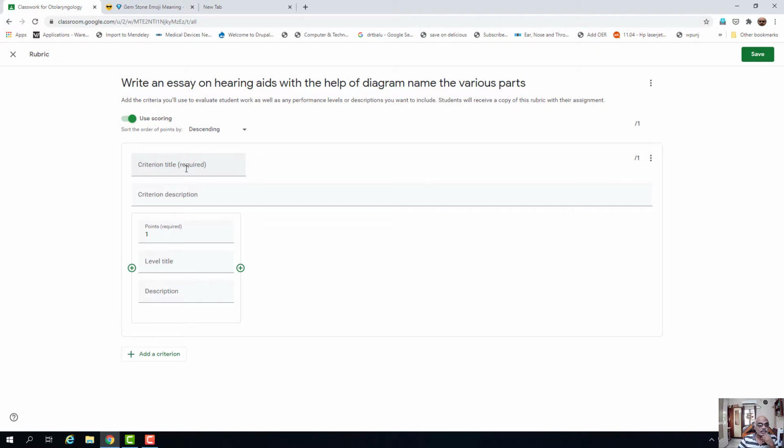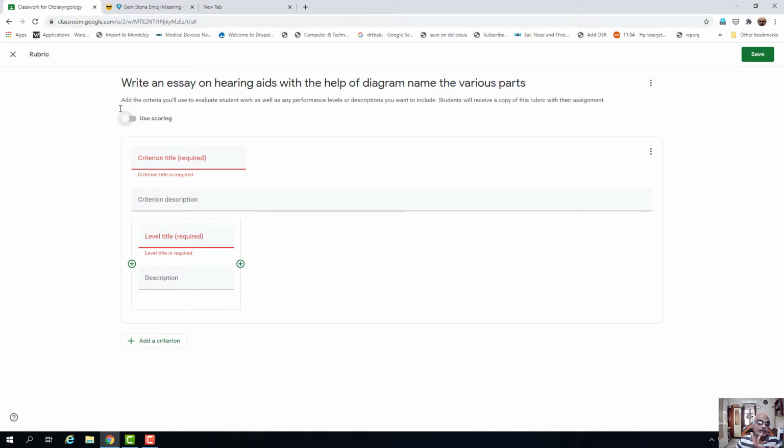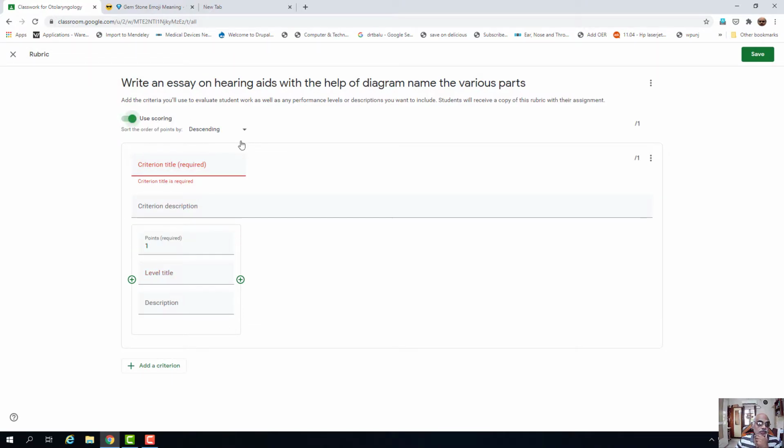So first thing is, you need to ensure that the scoring should be used. If you push the slider to the other side, I'll say turn off, the entire rubric is not possible. So you use enable scoring by pushing the slider. If you don't enable scoring, you won't be able to create a rubric. So you should always first enable the scoring, even though by default this slider is pushed to the use scoring side.